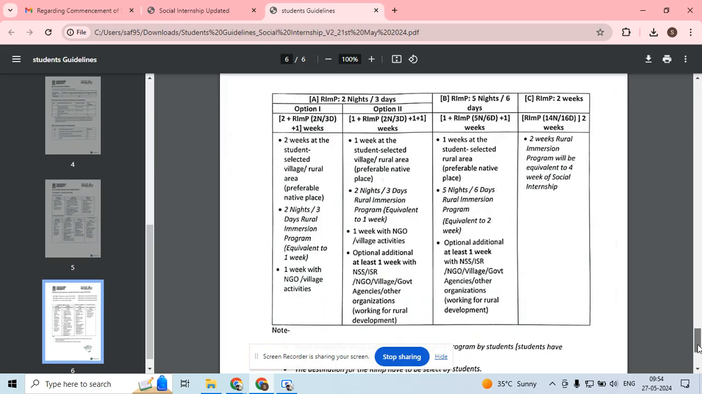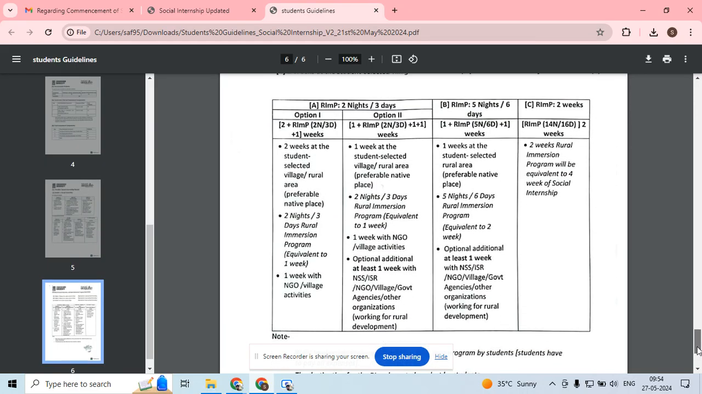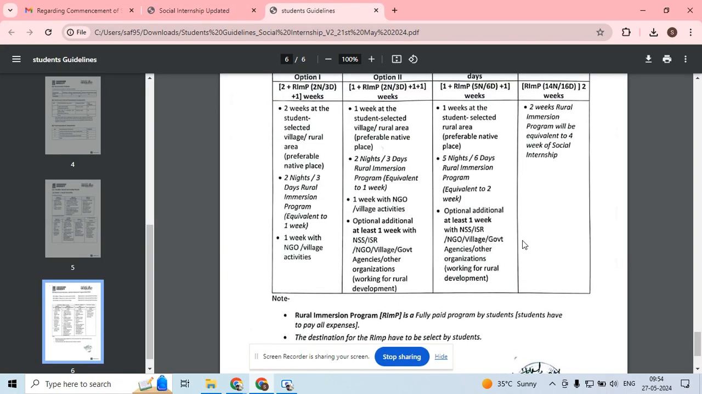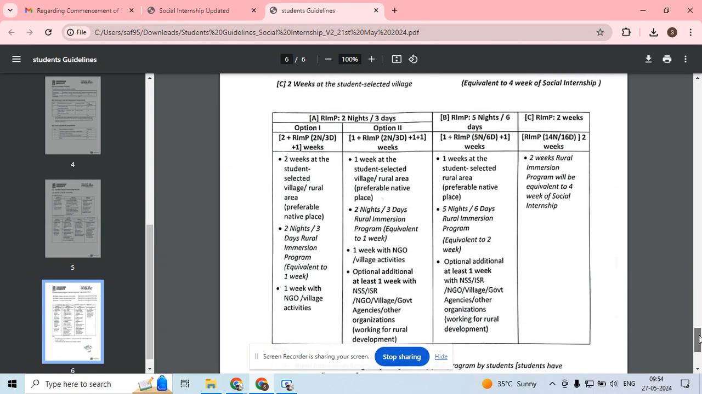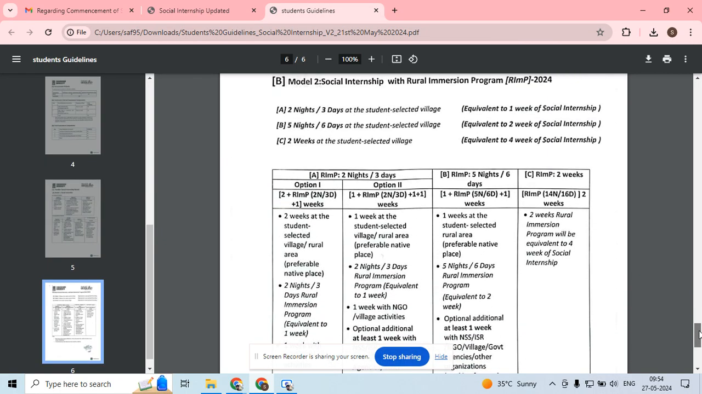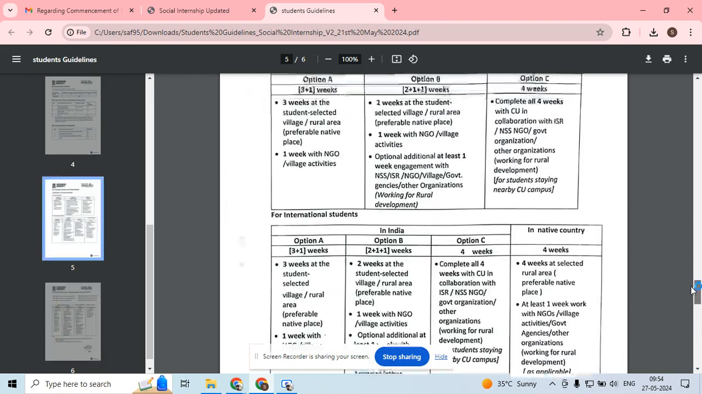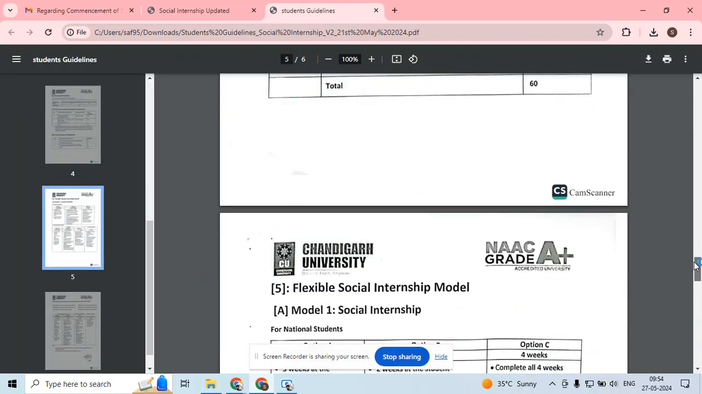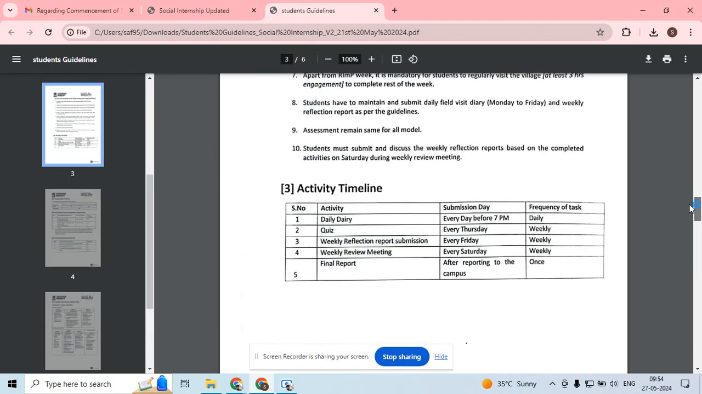Now, one thing here is that you can do this program also. I hope that all the models are understandable to you. Now, for all these models, you have to do these many tasks daily. The first task you have to do daily is the daily diary.